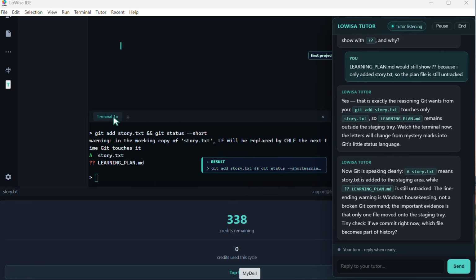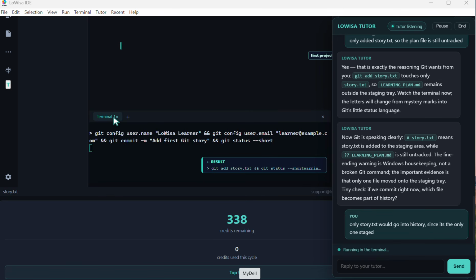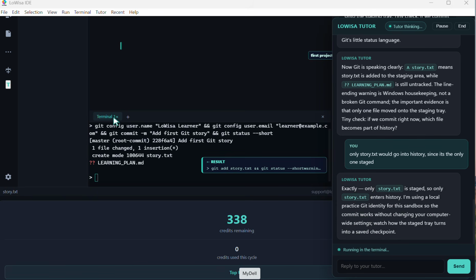Your turn. If we commit right now, which file becomes part of history? Exactly. Only story.txt is staged, so only story.txt enters history.